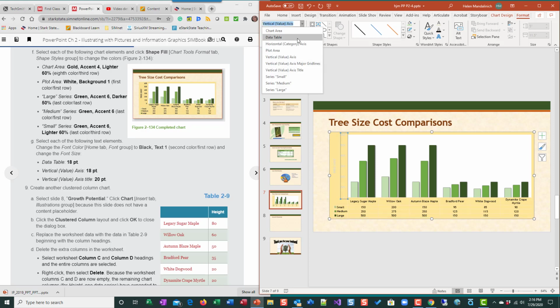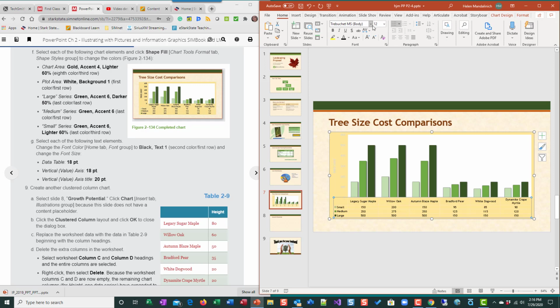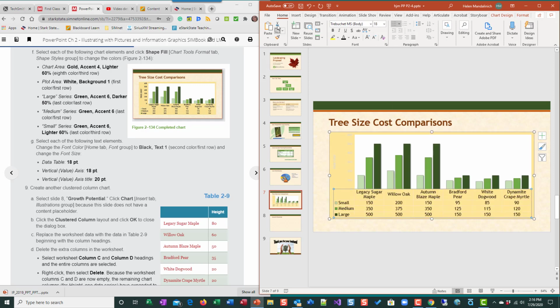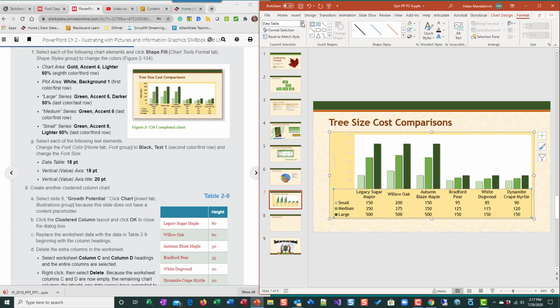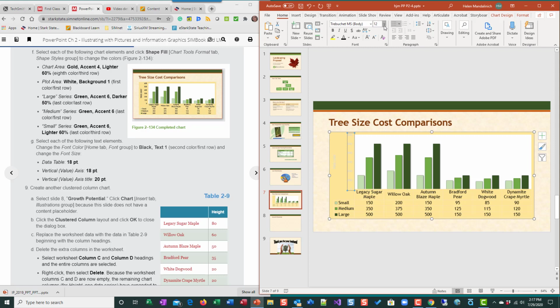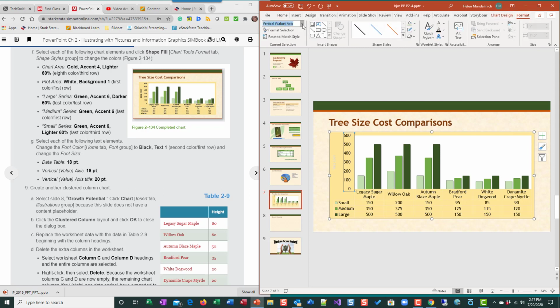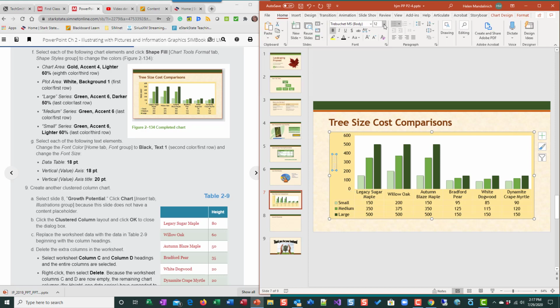Okay, I need to go back to data table and home. I'm supposed to make that 18 points. 18 points and black. Go back to format, switch it to vertical axis, go home. We're going to make it 18 points and we're going to make it black. Then we go back, we pick vertical axis title, go back home. We're going to make that 20 and we're going to make it black.